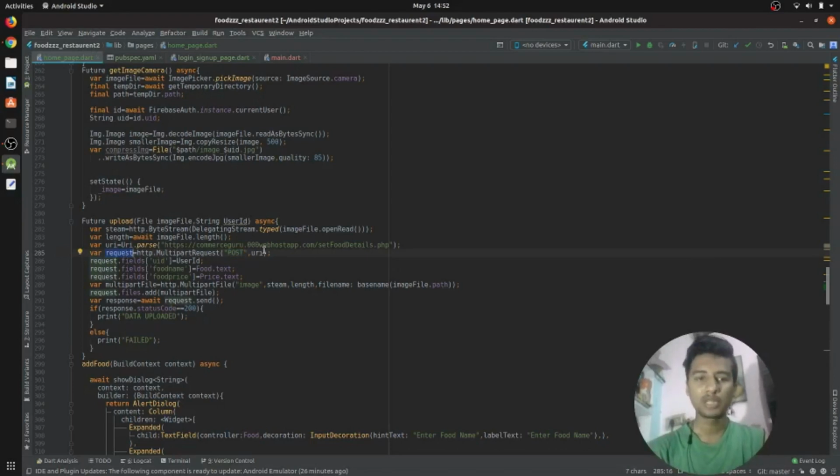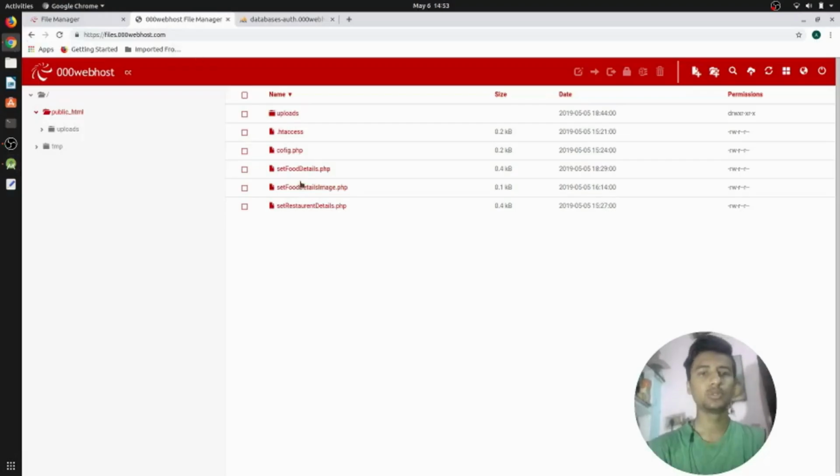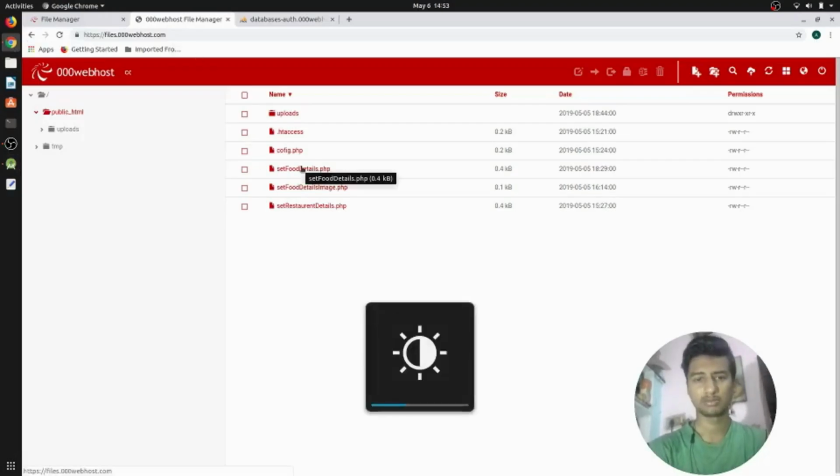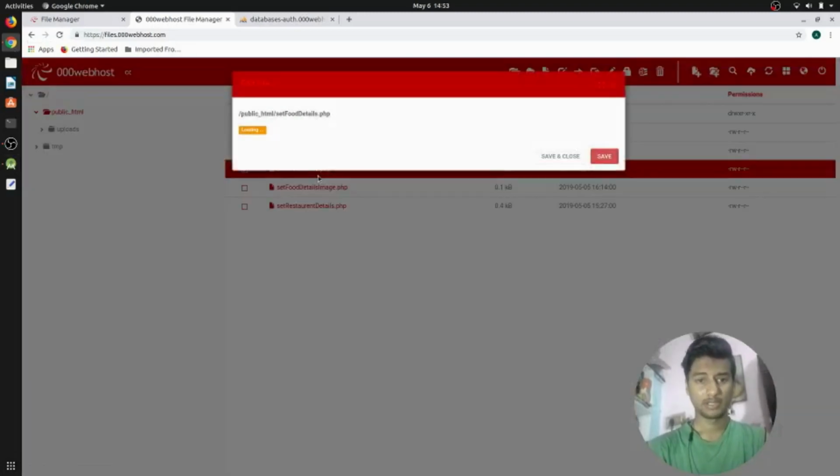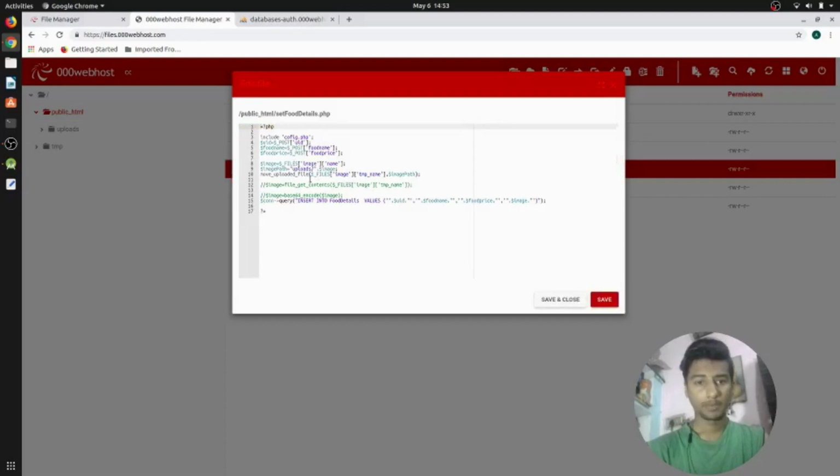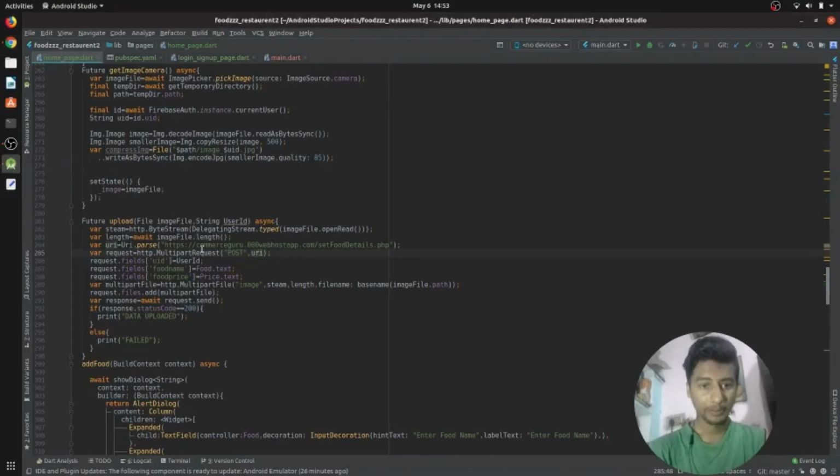So we will have a request, and it will have a method which will be post. You can set it to get also, but I'm setting it to post, and you have to pass the URI. Let me show you the set food detail. You can see that in the set food detail we have a UID, food name, food price, and an image. We have to pass the UID, food name, food price, and now we have to pass the image. So how can we pass the image over there?